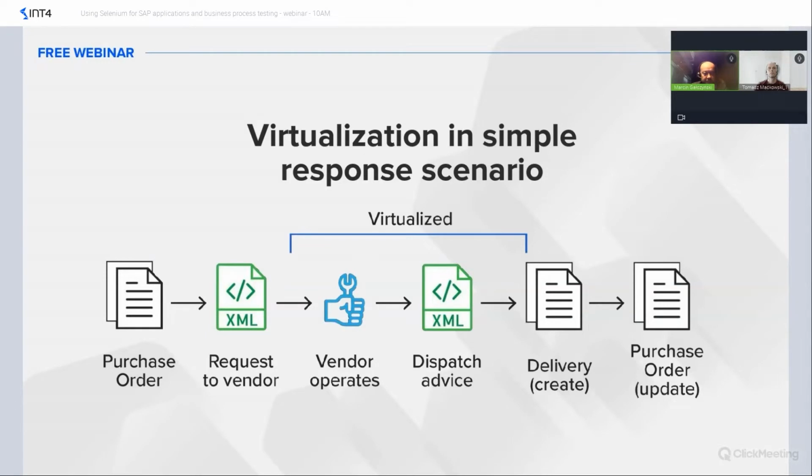In the simple scenario that we have on the screen, a purchase order entered by an operator would send an XML request to the vendor. Then the vendor would need to do something like click a button, confirm something, and send back the dispatch advice. That's how the normal business would run. Of course, in the testing scenario, you don't have that vendor around you to do it. So you either have to simulate it somehow, virtualize it, or agree with that vendor to cooperate with you during testing, which obviously isn't that easy to get going.